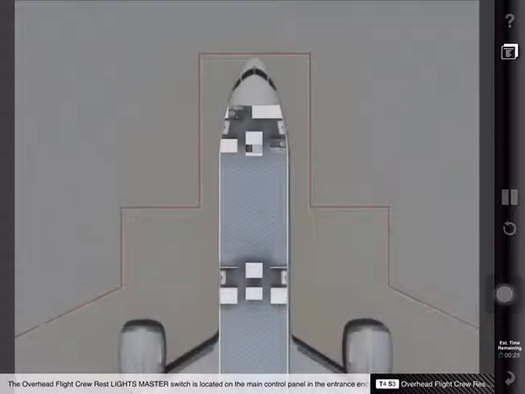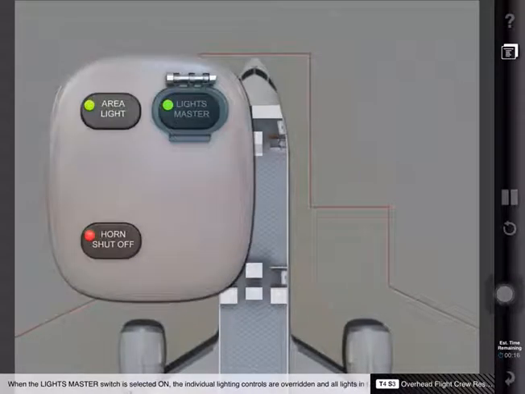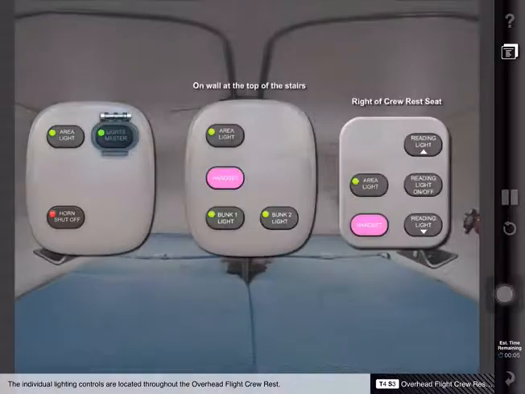The overhead flight crew rest lights master switch is located on the main control panel in the entrance enclosure. When the lights master switch is selected on, the individual lighting controls are overridden, and all lights in the overhead flight crew rest illuminate. The individual lighting controls are located throughout the overhead flight crew rest.